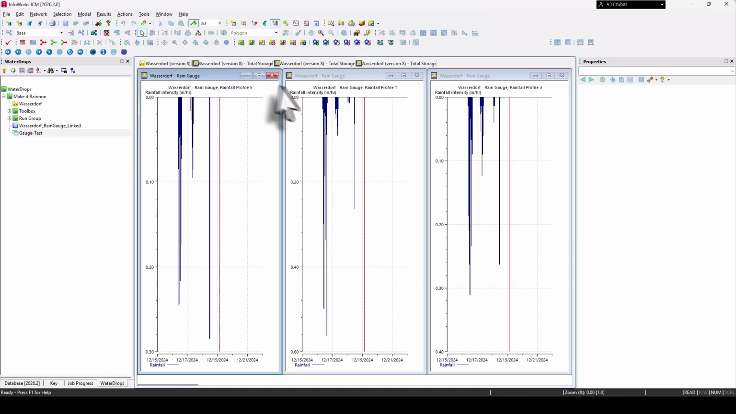So it's kind of subtle, but if you look at this first leg of the storm, you can see it's different than the other two. Same thing for the second and the third. So we can see that that average area did in fact work, and we have our imported rain data ready to go in our model.